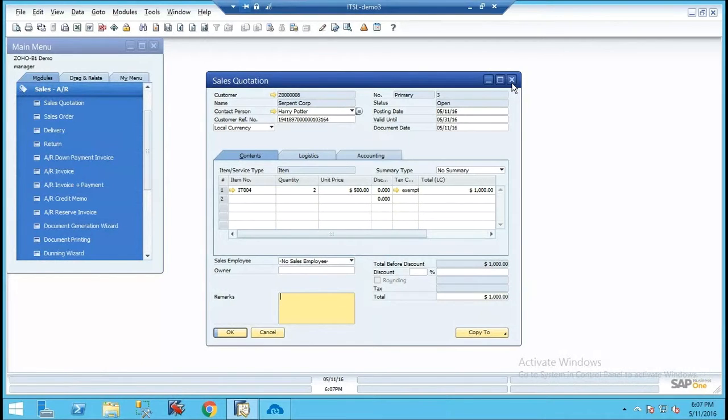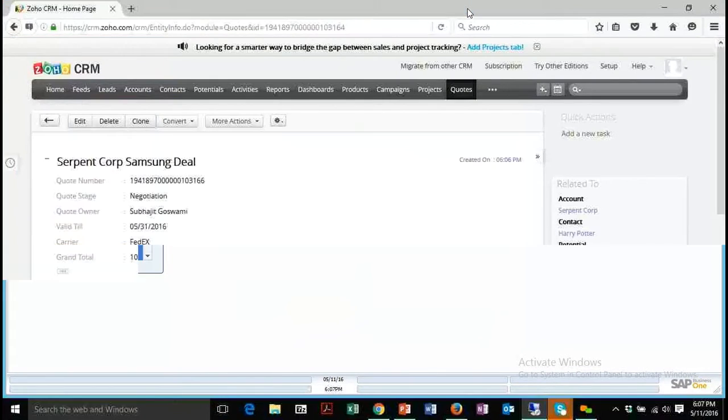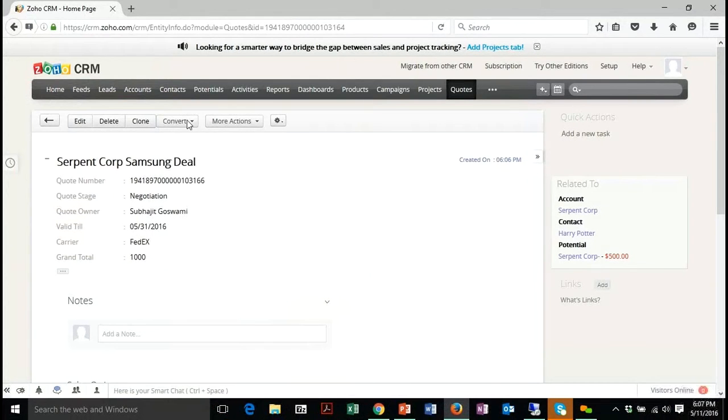Now let's say the further discussion proceeds with this particular lead, this particular opportunity where I have quoted and they have placed an order. So being a sales employee, I will simply convert this quote to a sales order. Because they send me a purchase order, I can add all the purchase order details in the notes section of the CRM system. I have simply converted this quotation to a sales order.